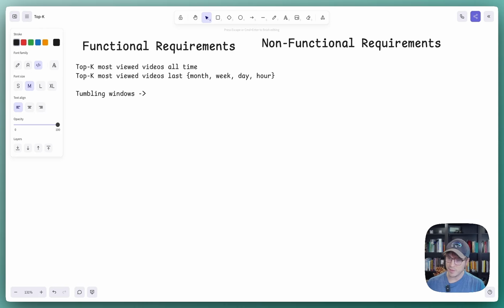I might also clarify that for a week, I'm going to talk about 7 days. And then for a month, I'm going to talk about 28 days. Do I really want to support calendaring? Absolutely not. So we're going to try to simplify things down here to make our lives a little bit easier.